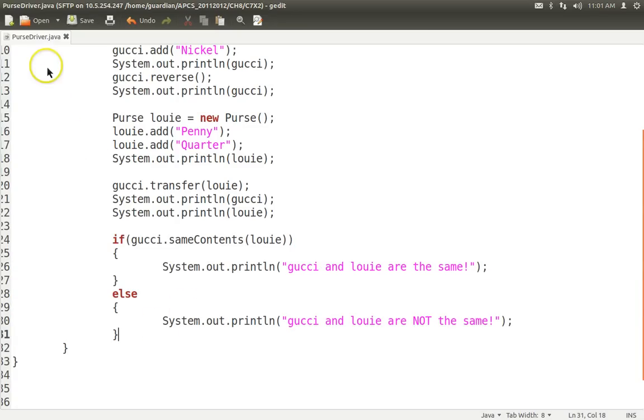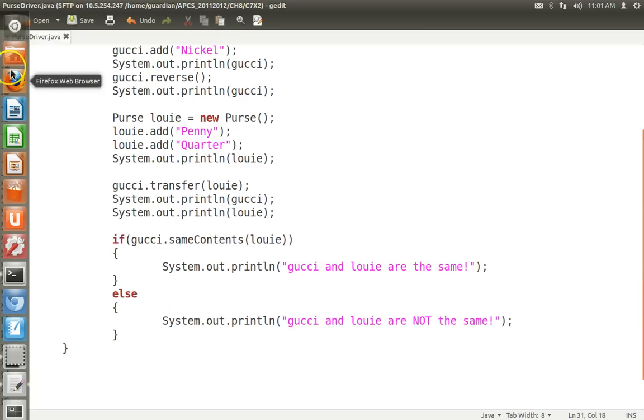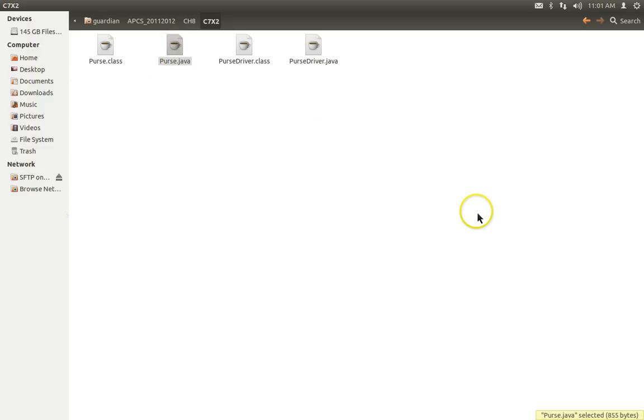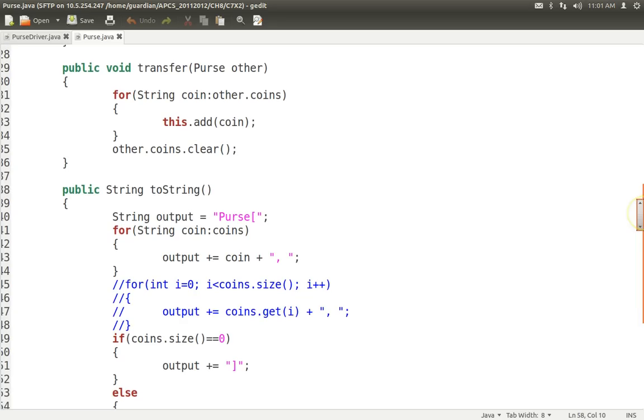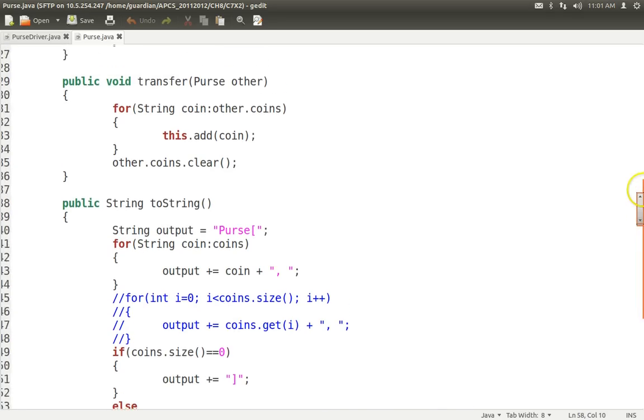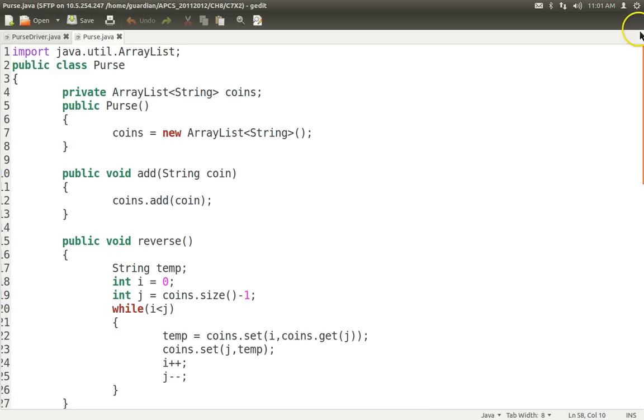All right, let's go to the other file. Let's see, Purse.java. And we're going to add, now, what is this? Is this a constructor, a mutator, or an accessor? This public Boolean sameContents(Object other). What is it? It's just an accessor. It's not changing anything. It's just looking at the contents of two different purses without changing them, right?